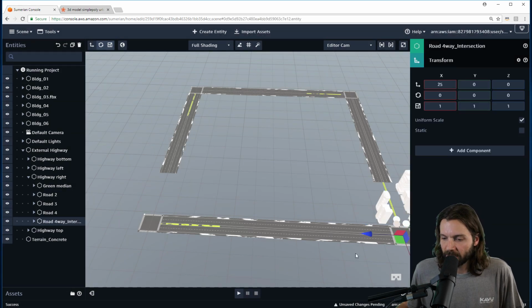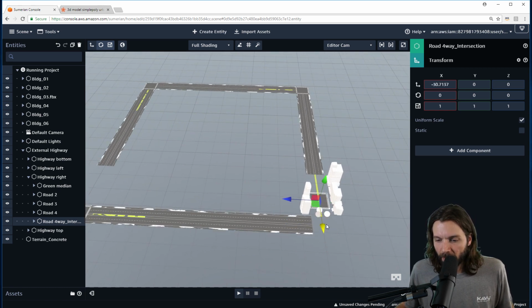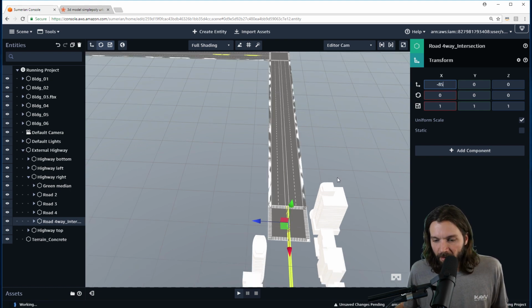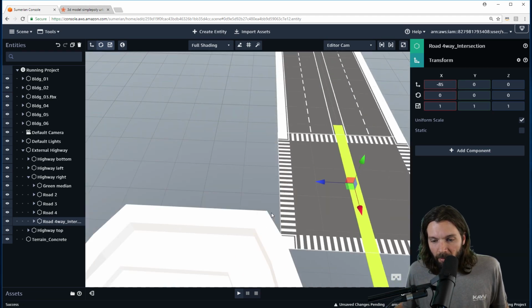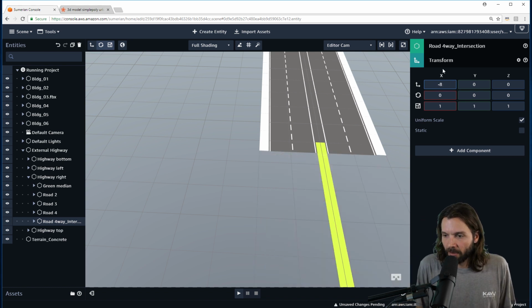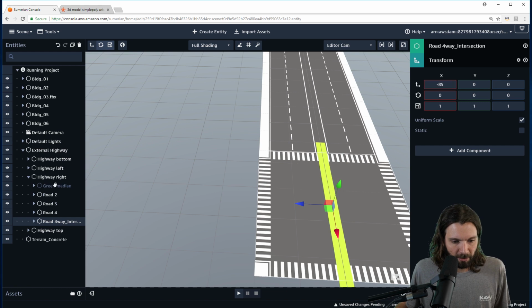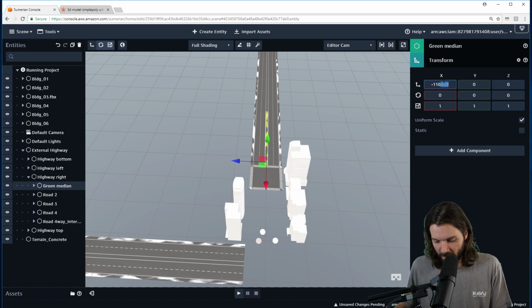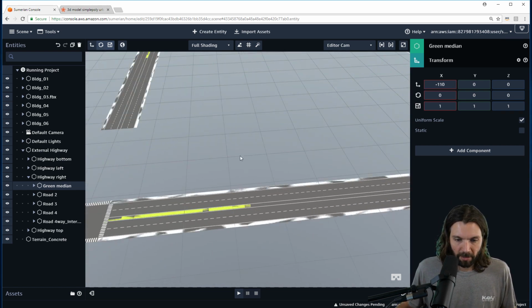And then we need to move that intersection actually up. To probably negative 80. Nope. Probably negative 85. Yep, negative 85. That's the number I'm looking for. All right. And then also the green median, which we can get to another time, needs to be negative 110. Great. Okay.